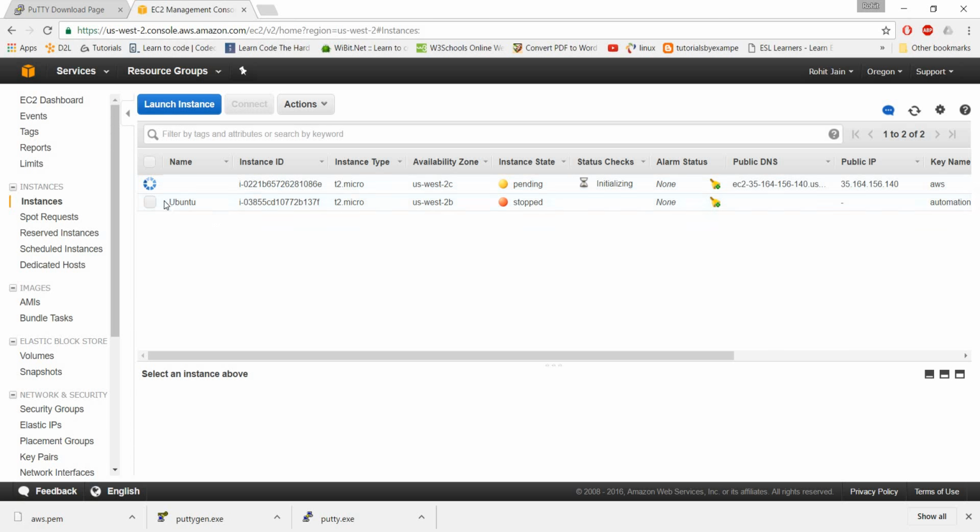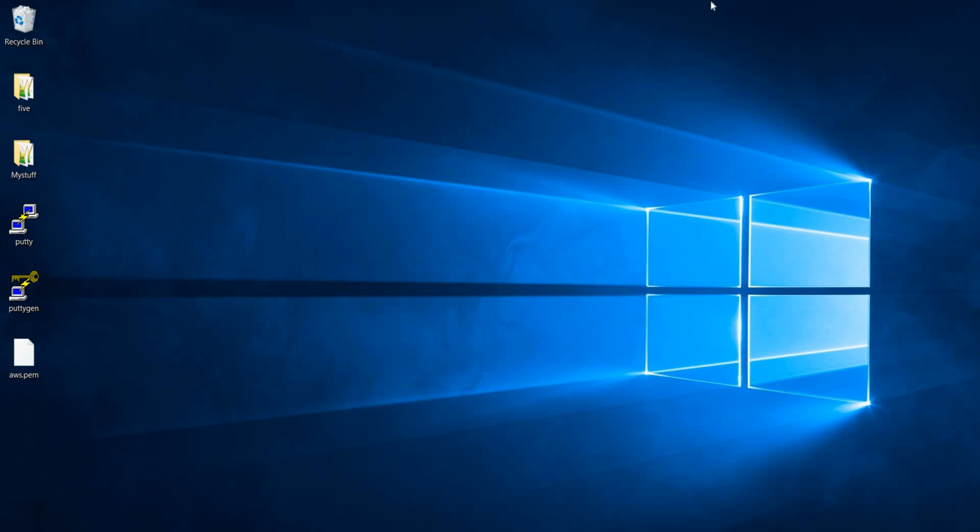Here, don't worry about this Ubuntu. This is my old server which I have launched. You can see this is stopped now, and you can see the one which we just launched, it's showing the instance state pending. So by the time it will be in running state, let's go and generate the ppk file.